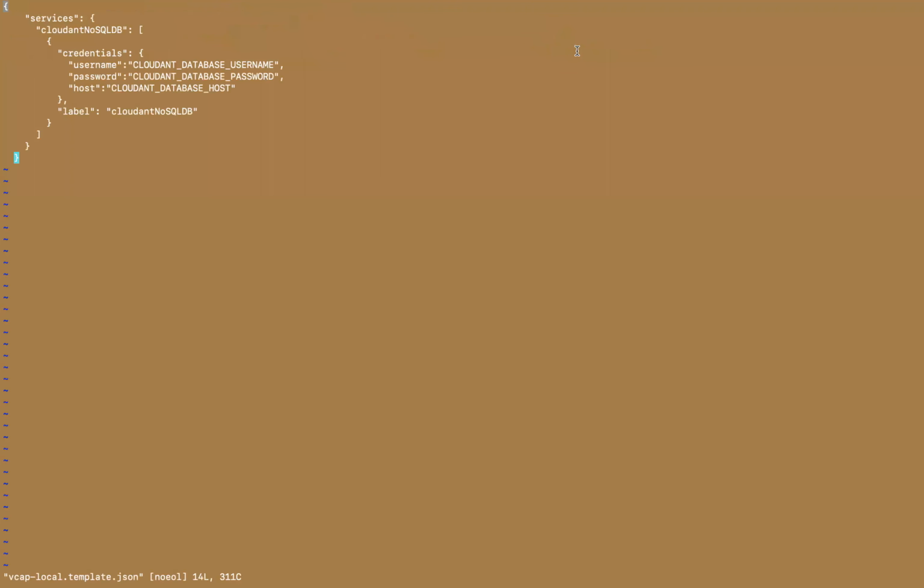What this template is asking is to provide the username, password, and host to connect to that particular database. Ideally, if you want to connect to any database, you need to know the database host name, port, username, and password. So from where do we get this information?